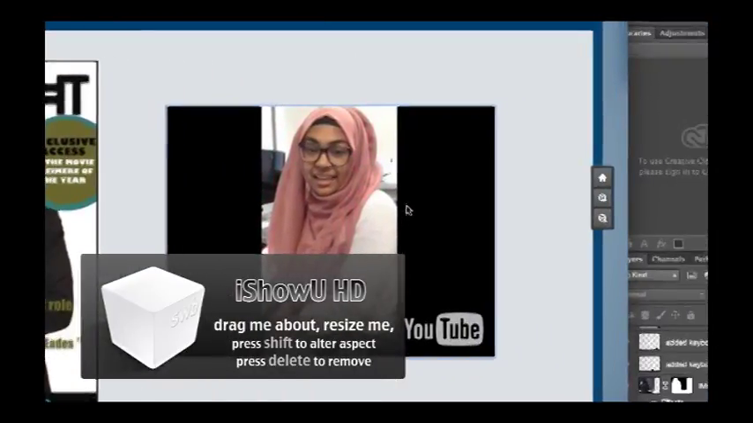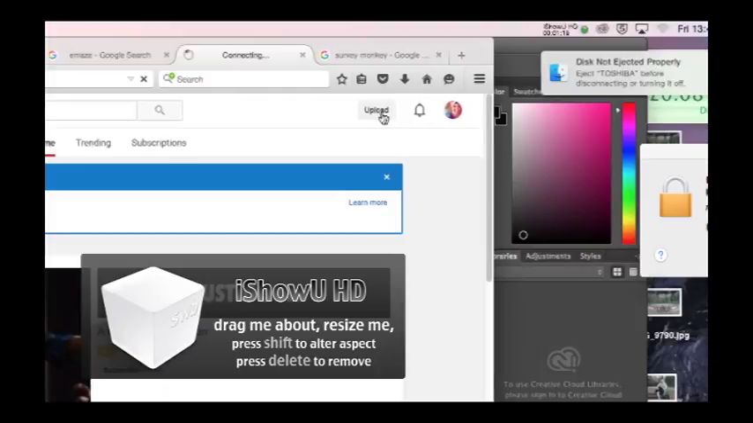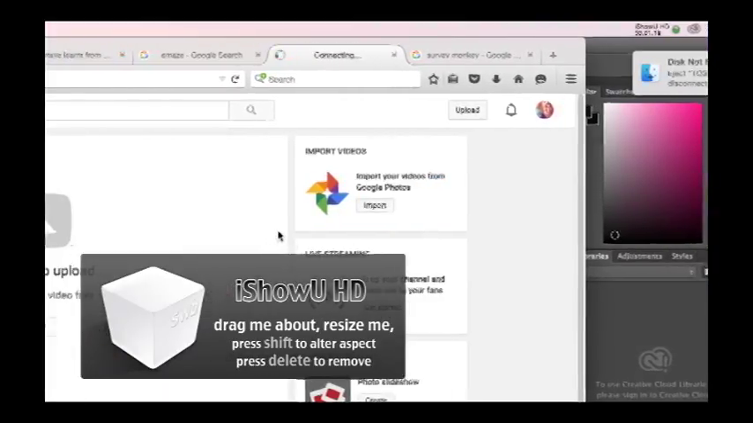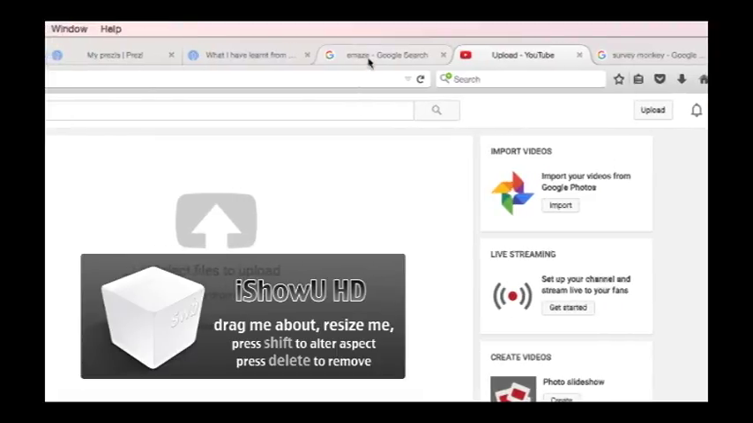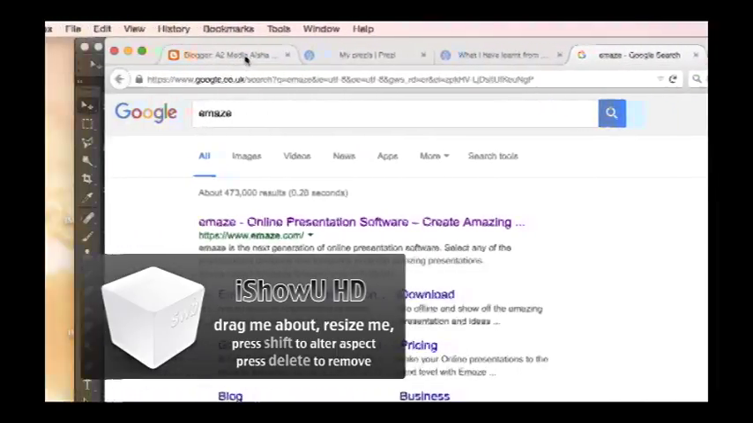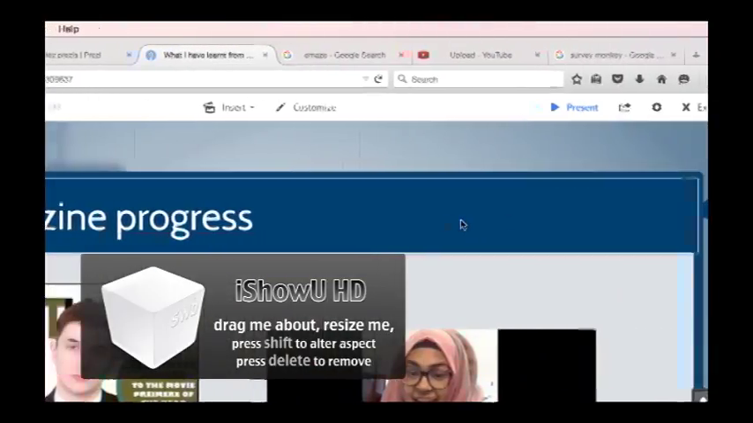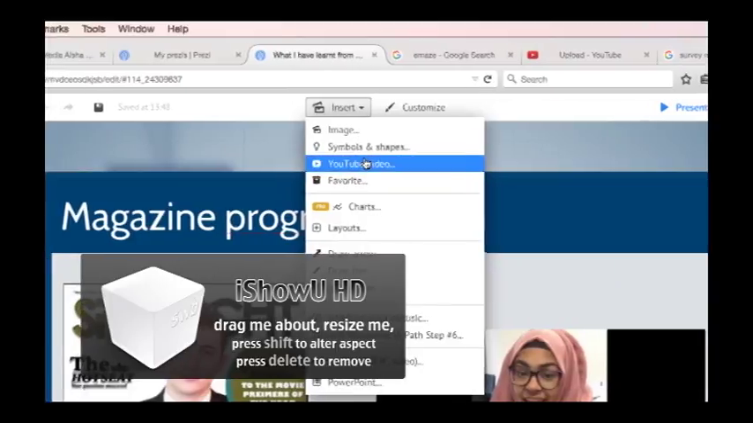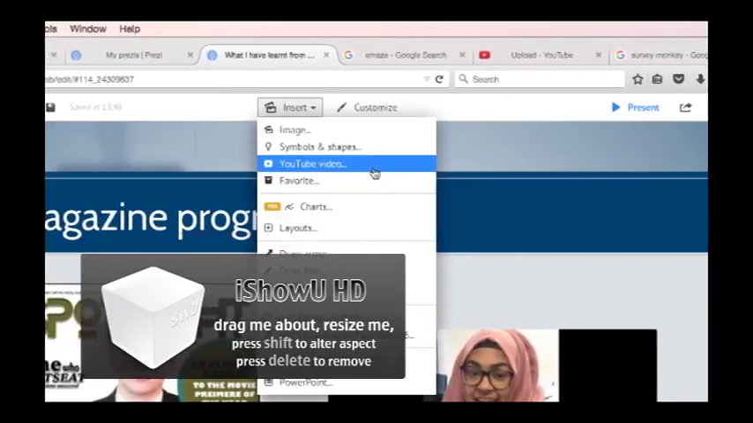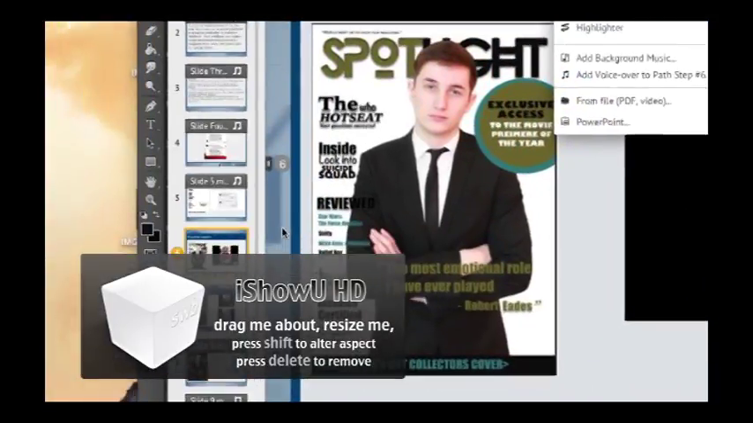To insert a video, what I do first is go on YouTube and upload a video. Once I've uploaded, there would be a URL that comes up. From the URL, I would go to insert YouTube video, paste the URL, and then the video would directly come up.